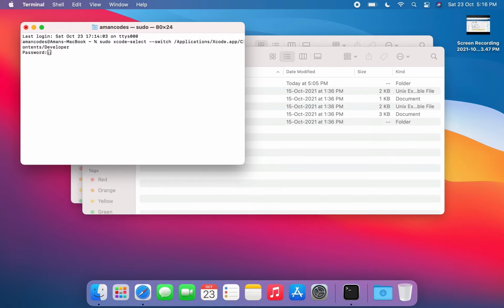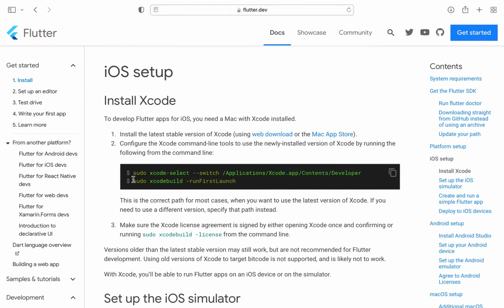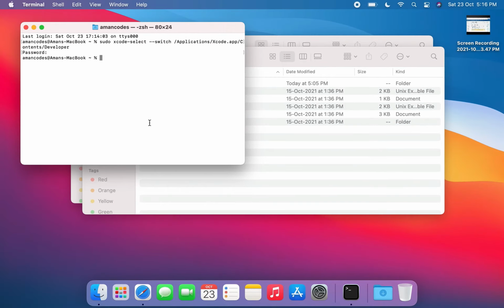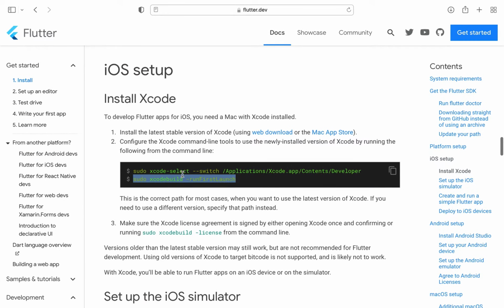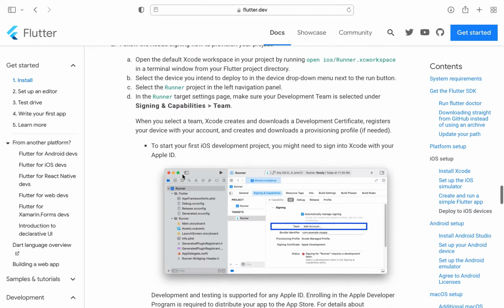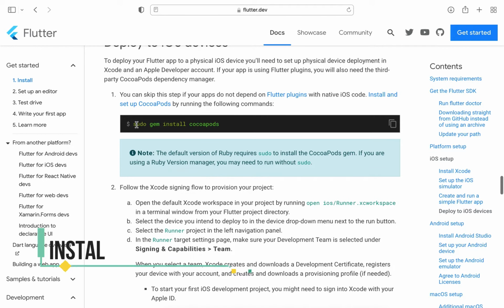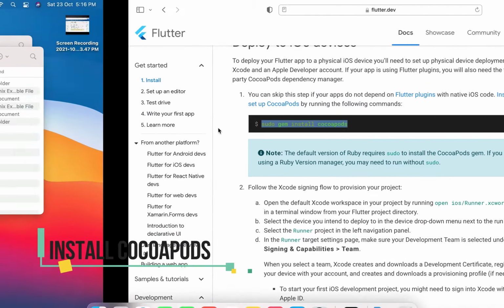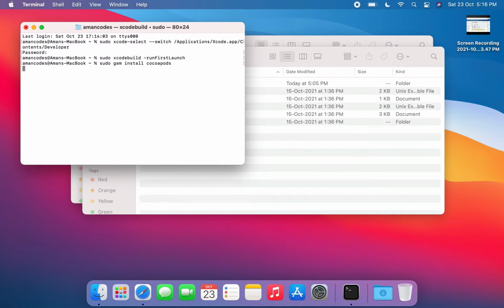Copy the first command and type in your password here. Now copy the second command and paste it in the terminal. It may take a few minutes to run. Now to deploy our Flutter apps on iOS devices, we will install CocoaPods from this command. This may take a few minutes depending on the internet speed.